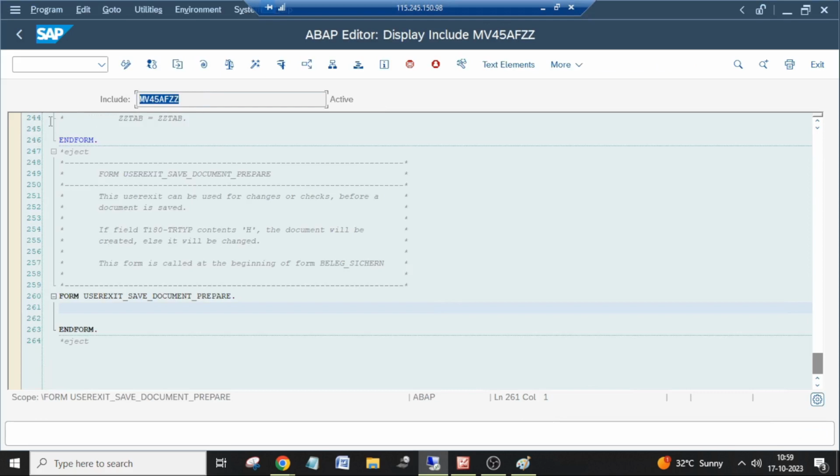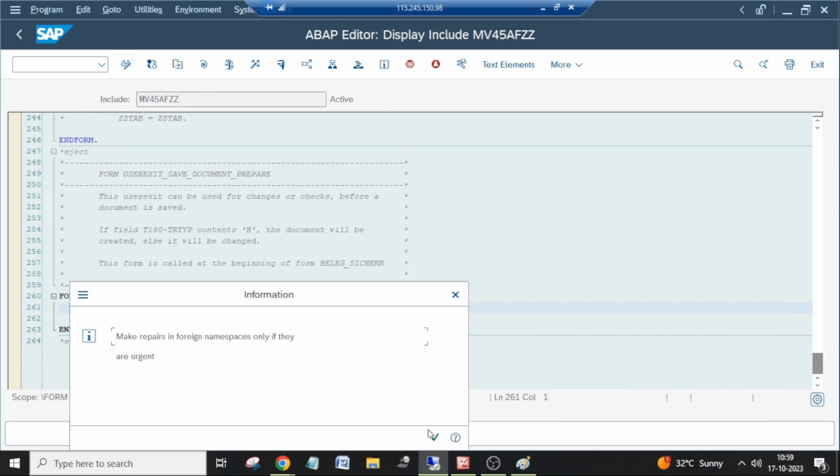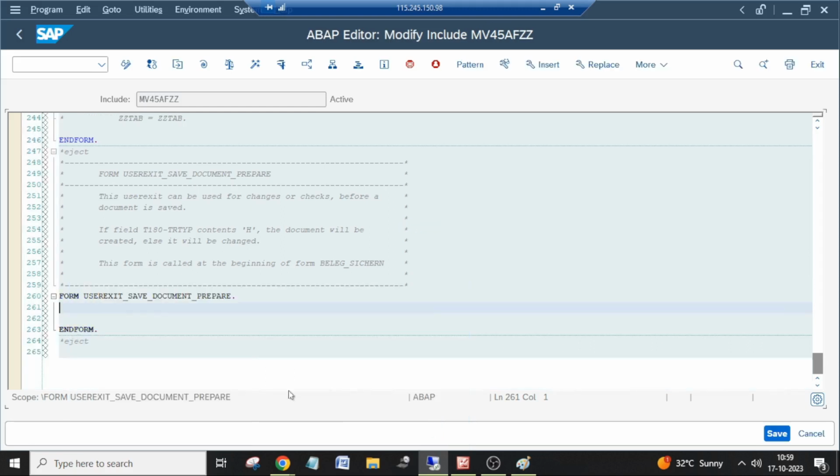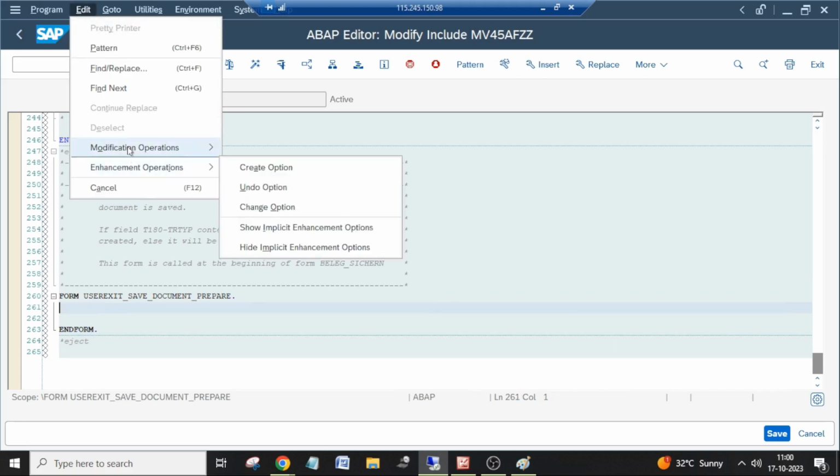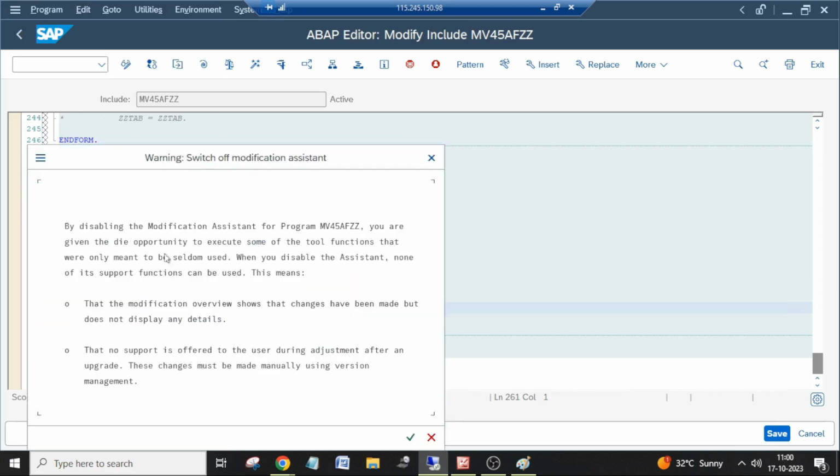How to find a suitable user exit? Simple. Go to the program. First time, in some systems, when you are changing the standard program, it might ask you for an access key, SAP access key, because you are going to change the standard program to implement the user exits. Turn off the modification assistant to add the code.